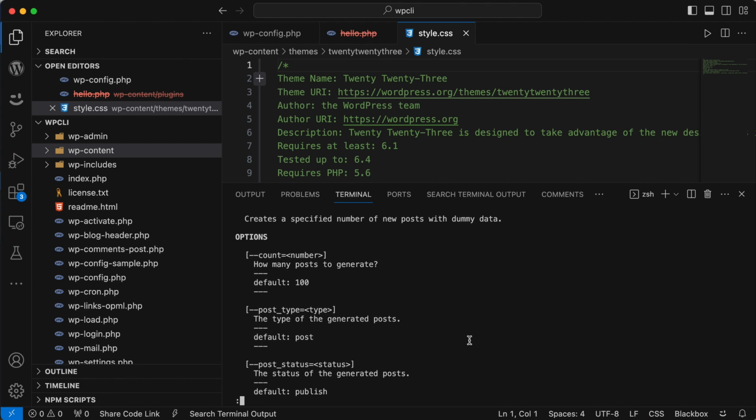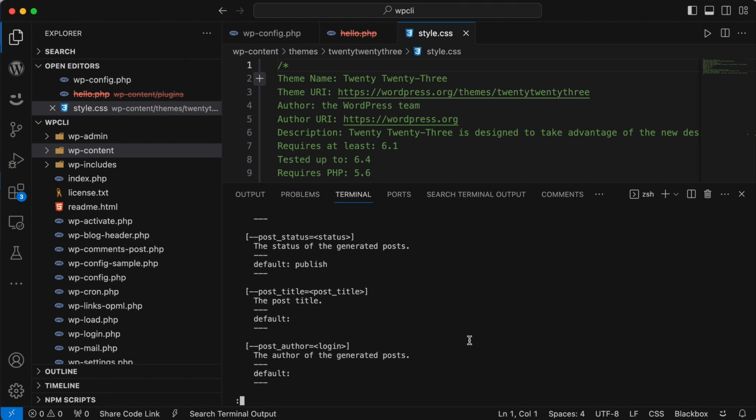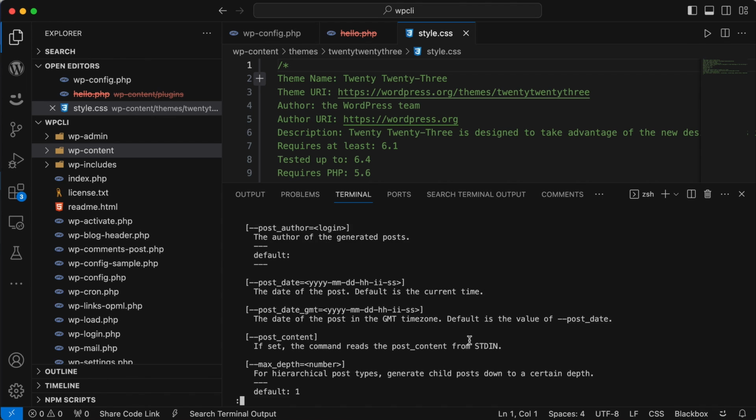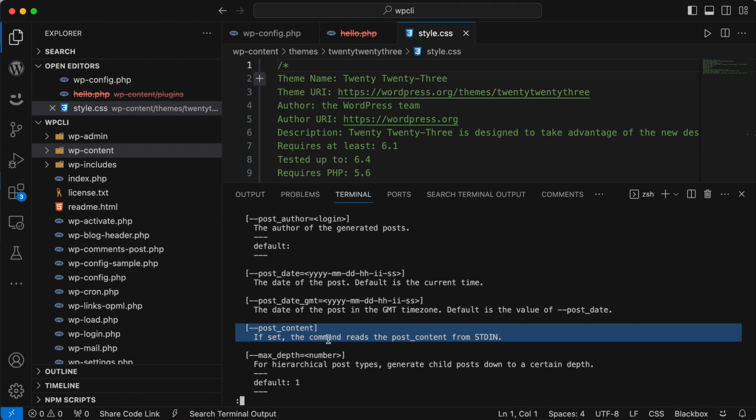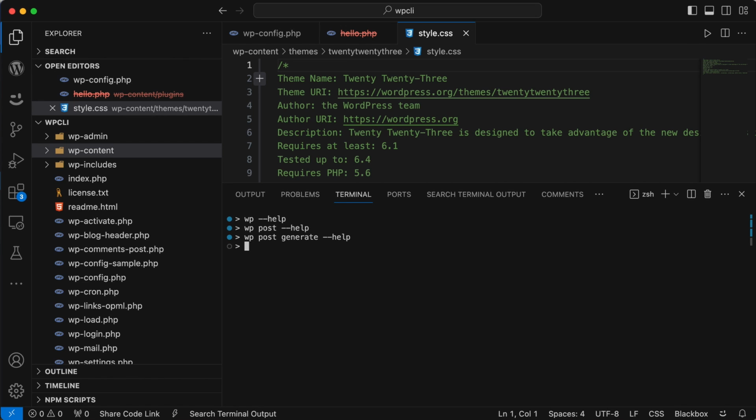Now, there's an important note regarding the post content parameter. We'll notice that if set, the command reads the post content from stdin, which stands for standard input. And what this means is you'll need to use the echo command on the command line to provide the input you want as the post content. Now let me demonstrate it for you.